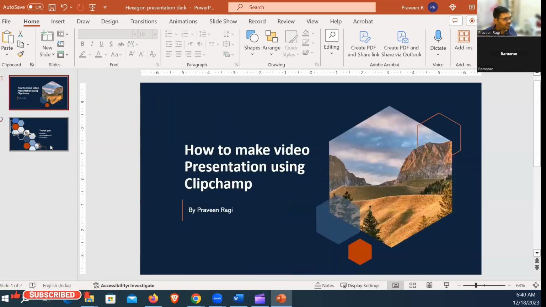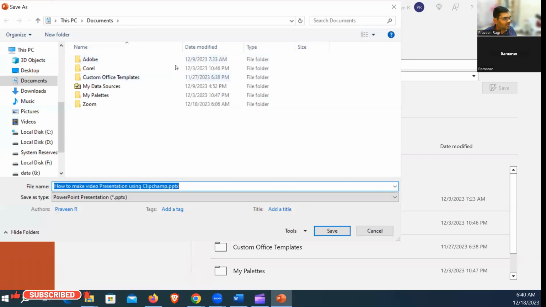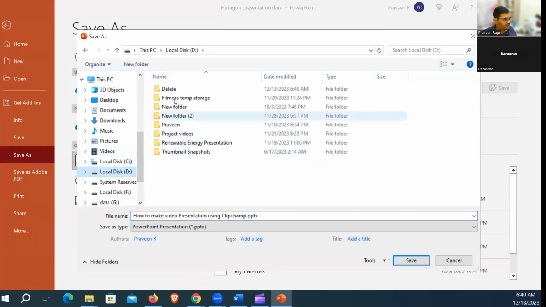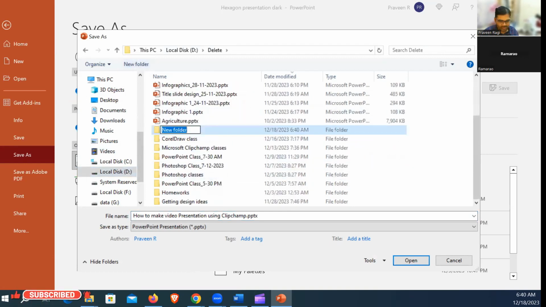Now I need to get these things into image format because in Microsoft Clipchamp, it accepts image files usually. So we'll go to file. First let's save this one because whatever you make, you need to have the original files also to edit in the future. For example, I just make here a folder, PowerPoint class, Clipchamp class.